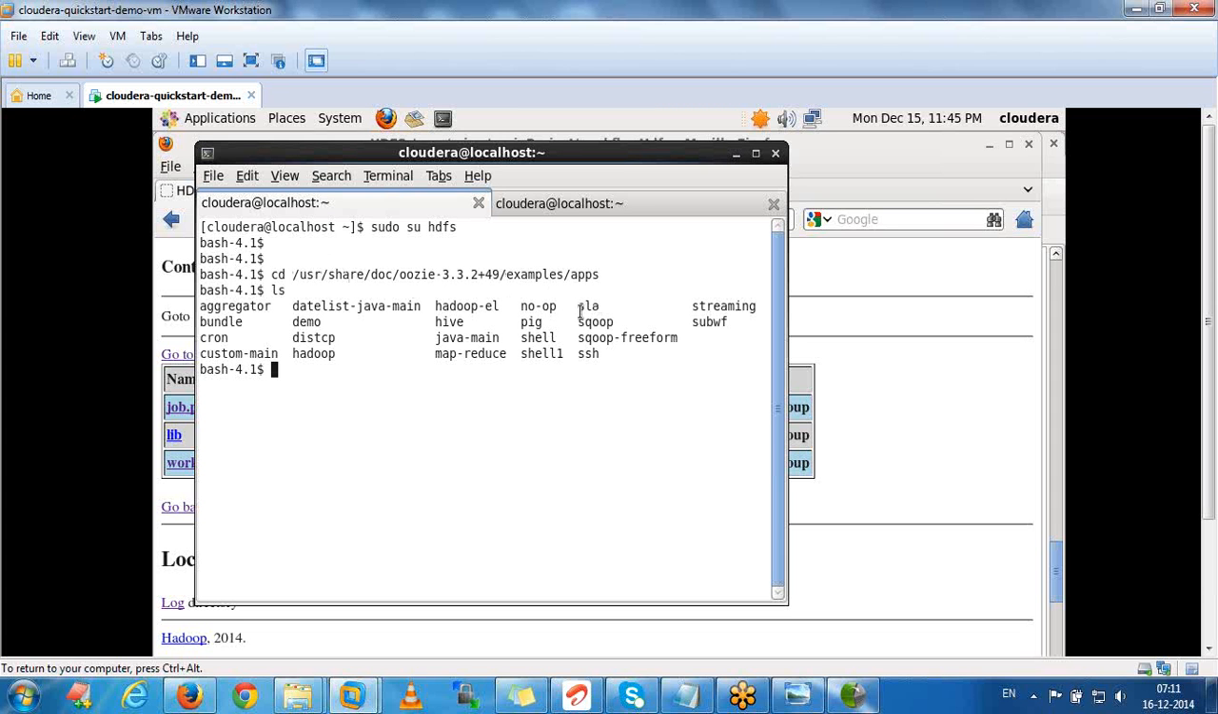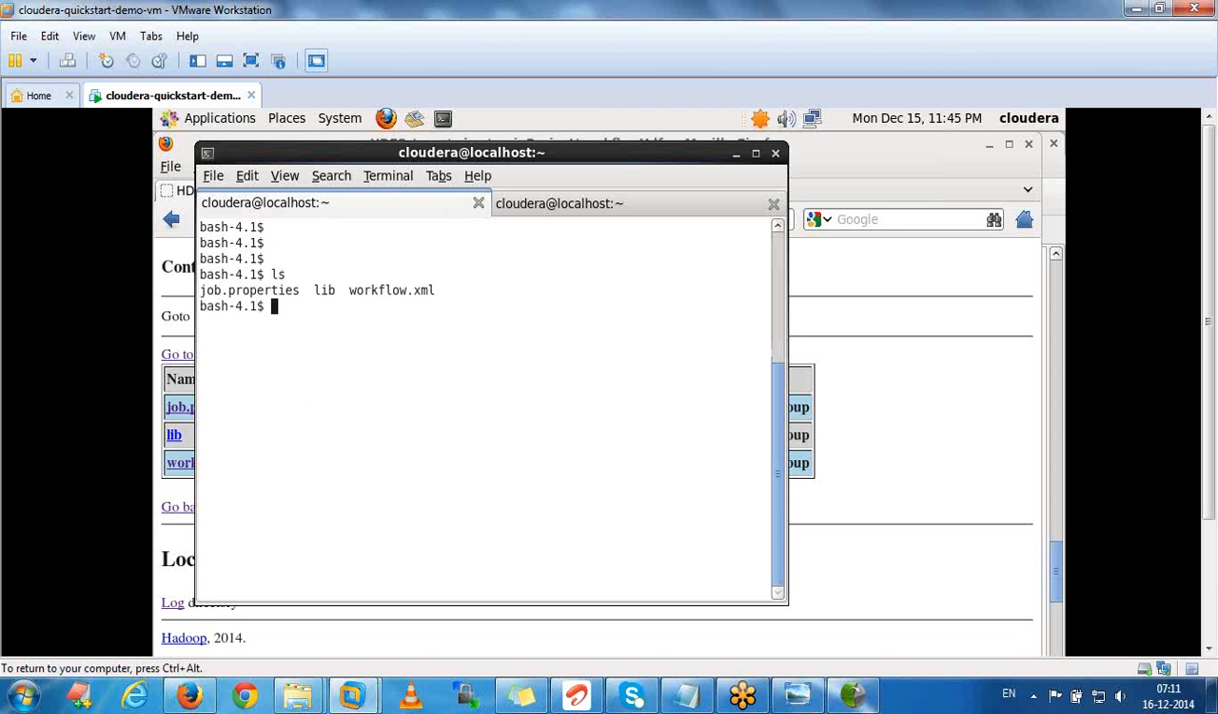Here in the Oozie examples, we have different examples. First, I will go with the HDFS Hadoop one, the basic example. Like this, we have different files: job.properties, lib, and workflow.xml. First we'll go through job.properties.